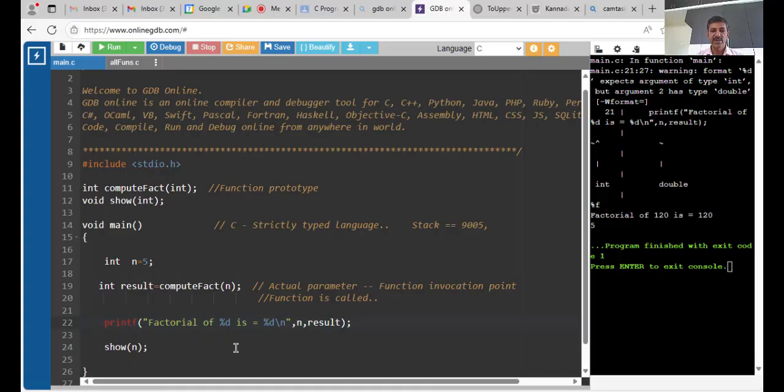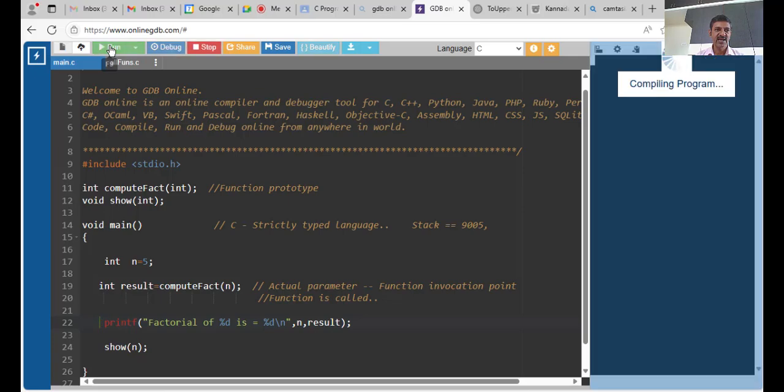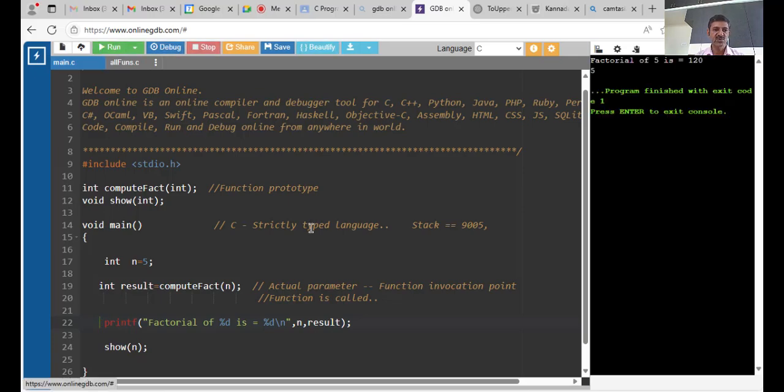All right, so behind the scene there are a lot of things happening, and you should know what exactly happens when a function is called. Is that point clear? Hello? Yes, sir. Okay.